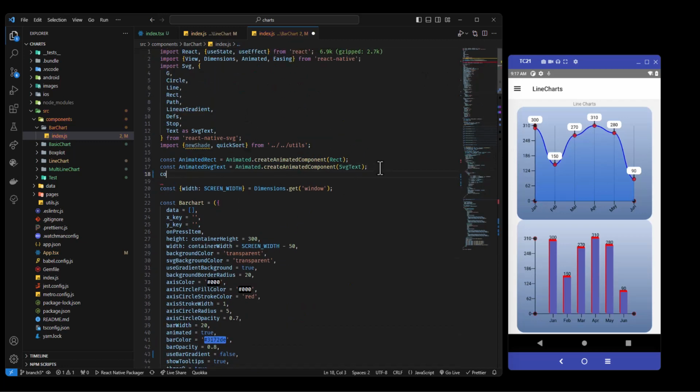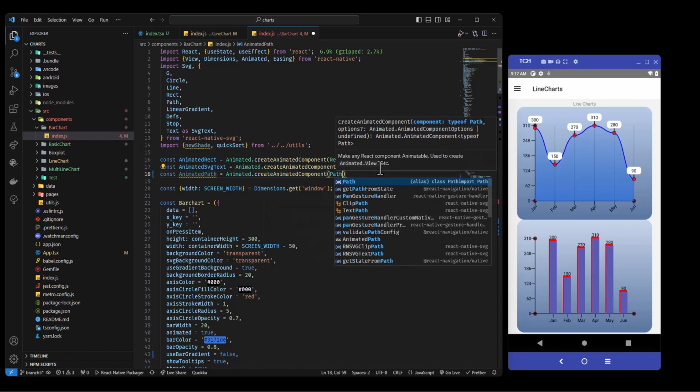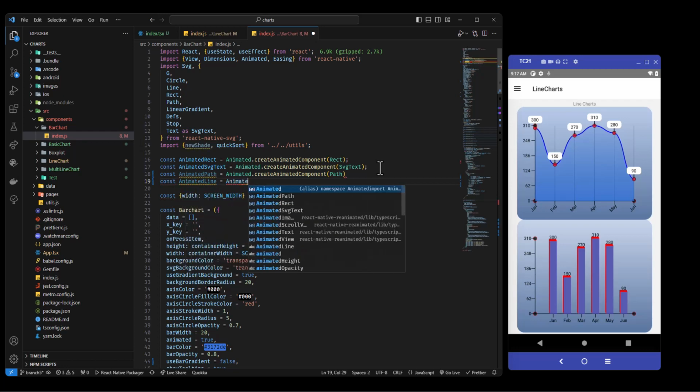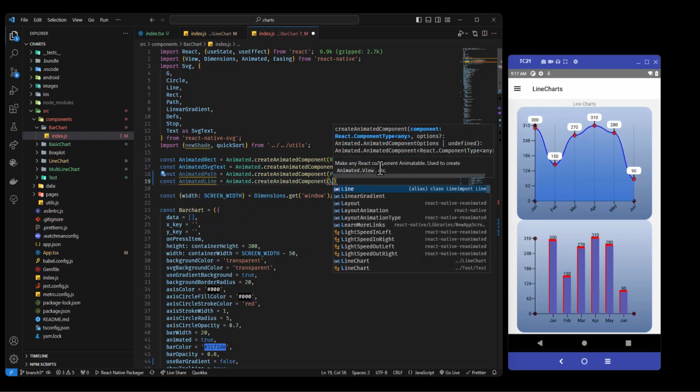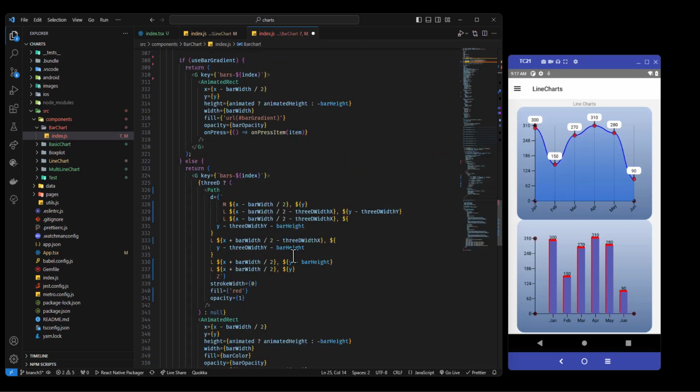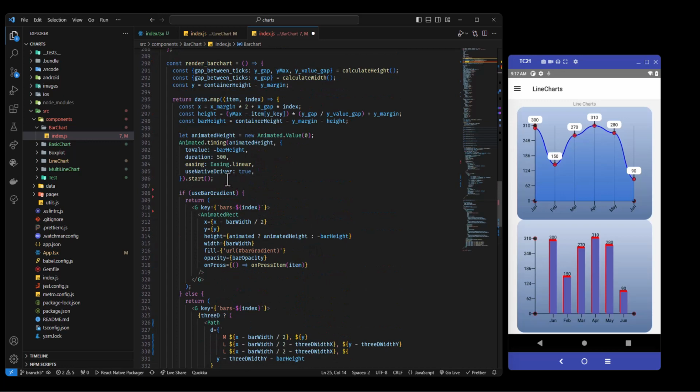We are going to need, say, const animated path equals animated.create path, and then we're going to add a line, so we'll create a const animated line equals animated.create line.